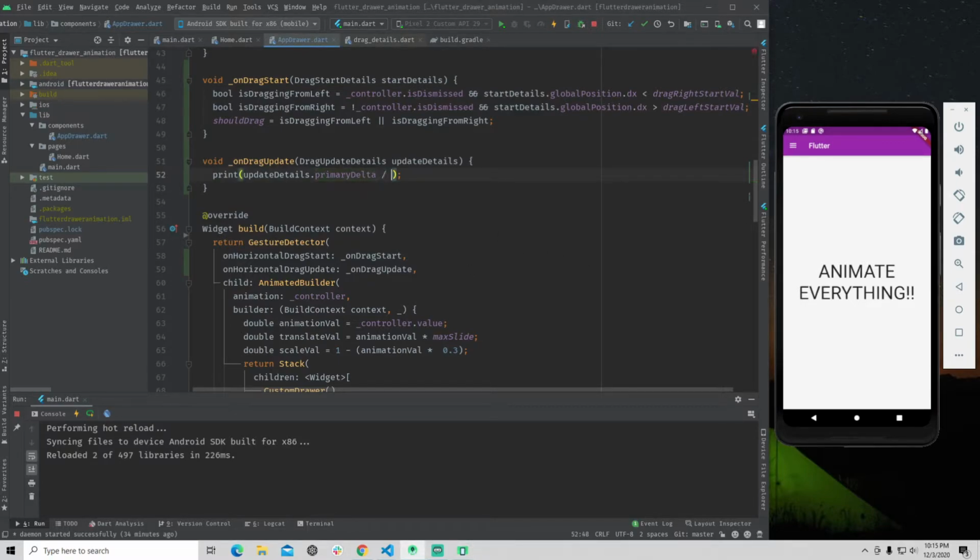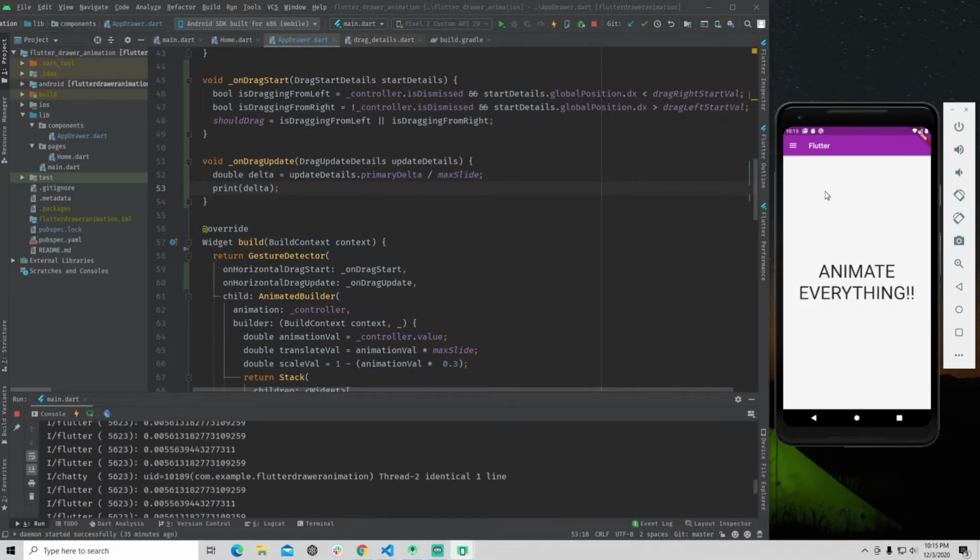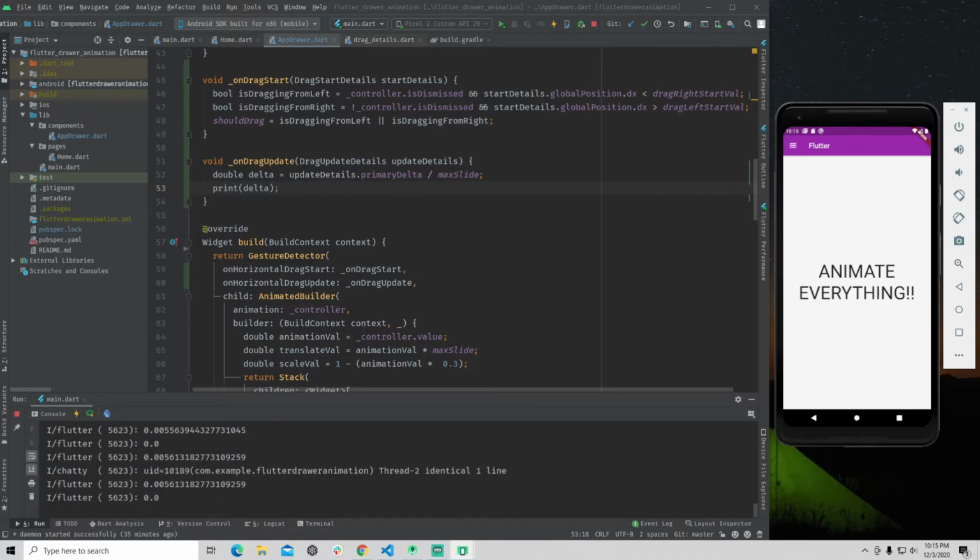So what we are going to do is that we are going to put max slide here, and this basically results in a value that we can use within the animation. So what I'm going to do is I'm going to just create a variable called delta, and then I'm going to use this value and save it there. And then I can basically print this delta value here for now, and then we are going to see what this shows. So if I move this along, you can see the value that we have is 0.056. It's almost the same with just some variation, but this gives us a value.